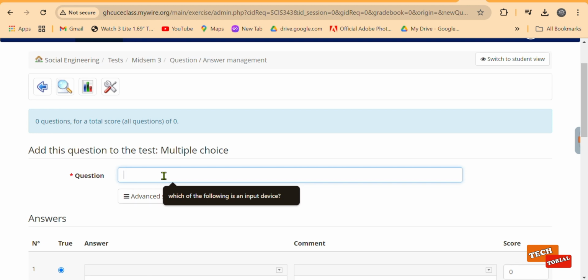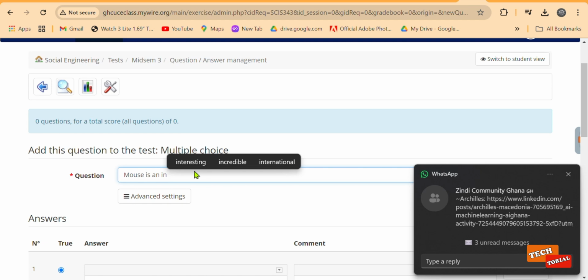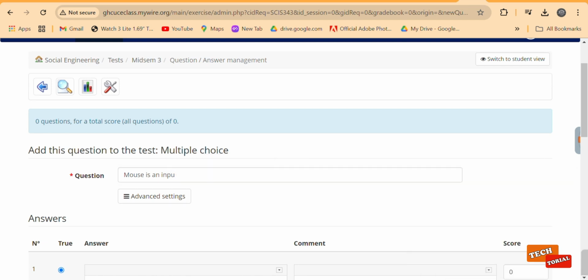The first one is where I can input my question, for example. So that's the first question you're coming to type. You type, maybe, I said, mouse is an input device. Then I come down.